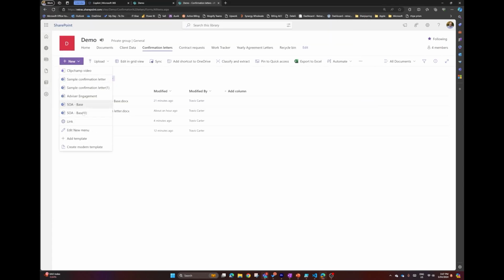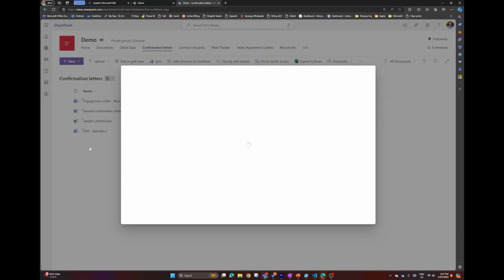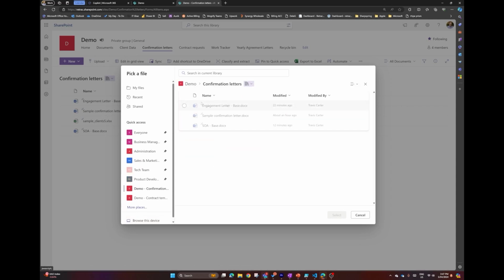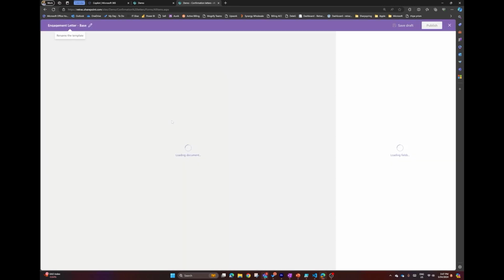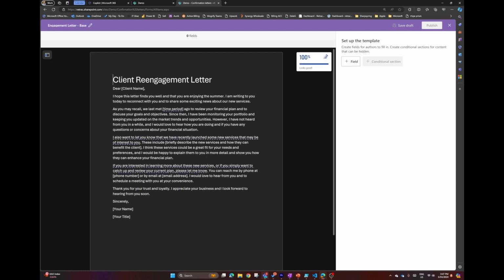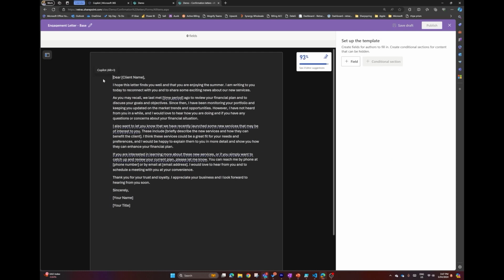So first, we click on New and we go Create Modern Template. And we ask where the file is going to come from. So in this case, we're going to the confirmation letters and we're going to use the engagement letter base. That's going to open up our document. Very, very simple doc, this one. Let's clean that off. And we've prepared it with sections like this, just where it says client name. I've put some brackets around it so they're easy to find.